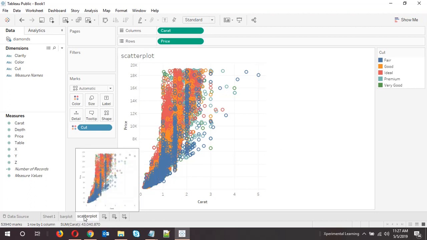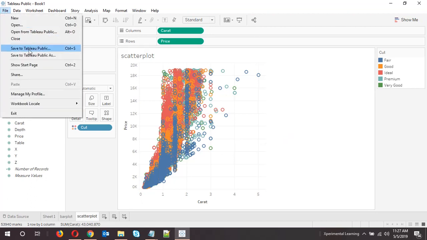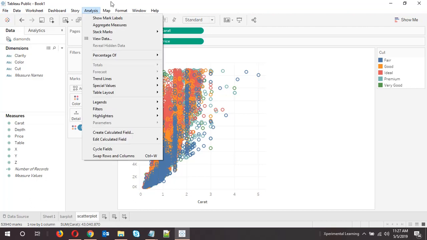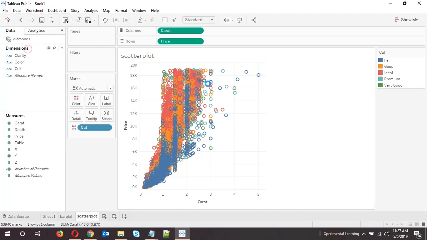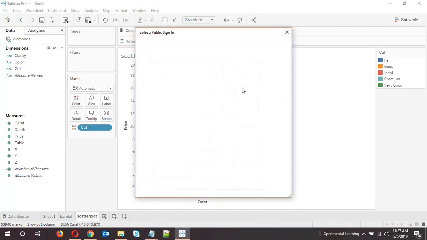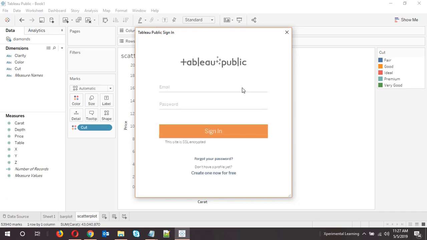And now I'd like to save this on Tableau Public, because if you go to the files, you will not be able to save it locally. So you need to save it to Tableau Public. So as you can see, you can go and save to Tableau Public. It will ask you the login ID. This is the reason why in step 2 I mentioned that you need to create a profile on Tableau Public. So you will have to give your login credentials.